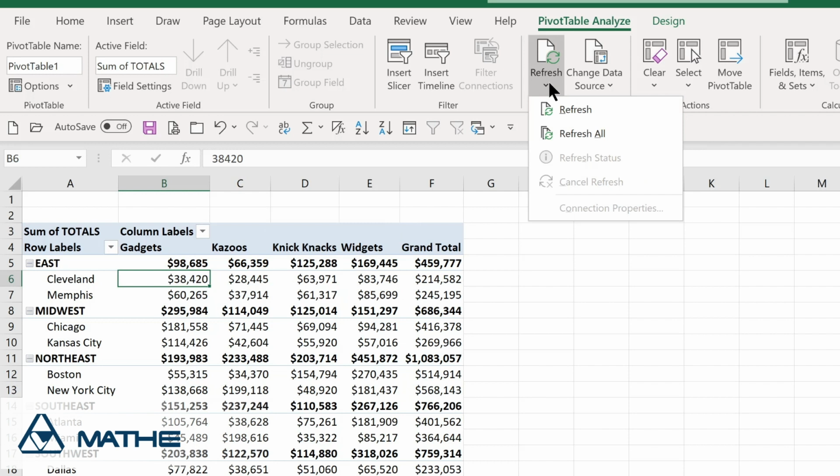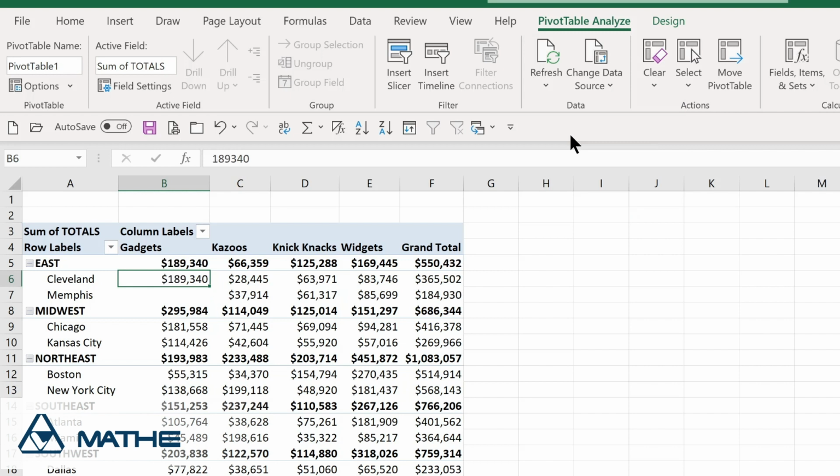If you have multiple pivot tables, instead of refresh, choose refresh all. This should be part of your procedures prior to making decisions or finalizing this project. You don't have to know which values have changed, just that you want to refresh the pivot table based upon those values. And so I'll refresh all. And notice now that this value for the Cleveland gadgets has been updated, and we no longer have values for the other location. So make sure that refresh is part of your process when you are working with pivot tables.